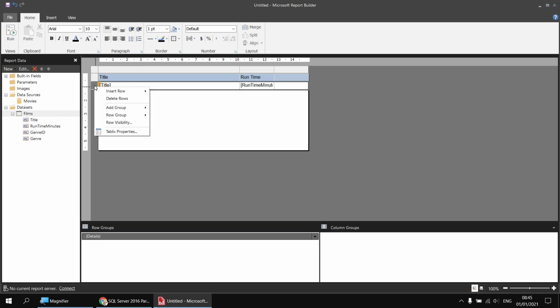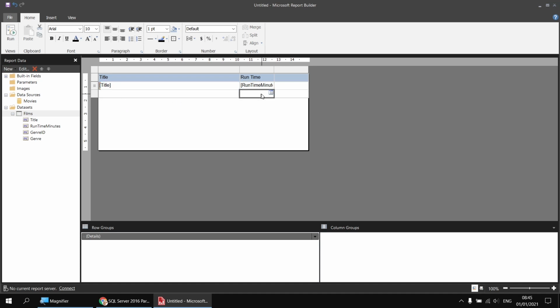row selector at the left hand side and choose insert row, and I want to choose outside group below. I don't want another detail row that will be repeated for each film. I want a static row at the bottom of the table that appears once for the entire table.